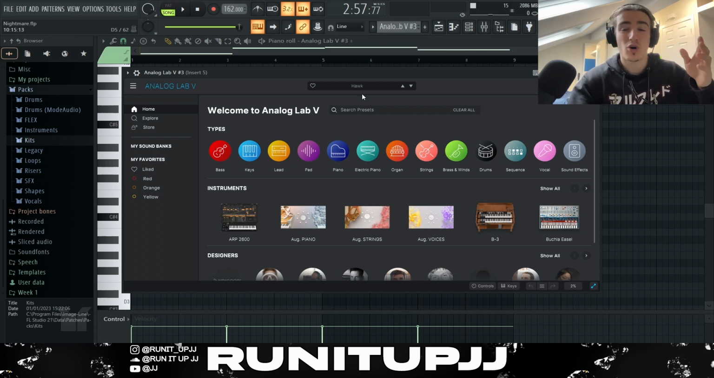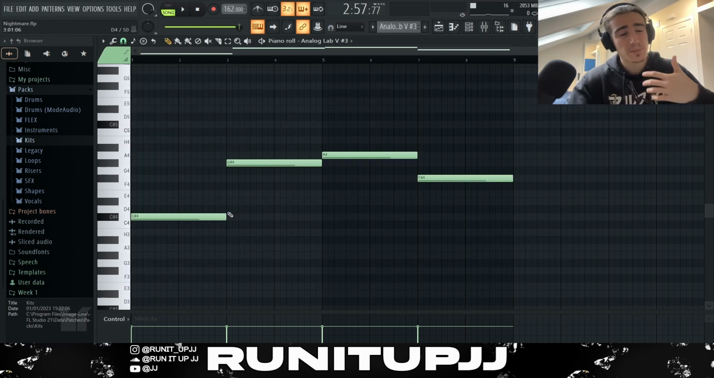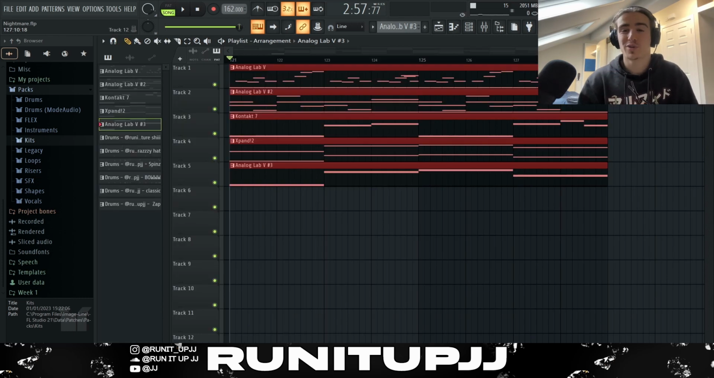And then for the final component, all I did was get myself a preset from Analog Lab 5, again, known as the Hawk bass. Very nice, deep and growling sounding bass. And as you can see, the pattern's straightforward again, just following the root notes of the brass. So without further ado, this is what the full sample for a unique trap beat sounds like.